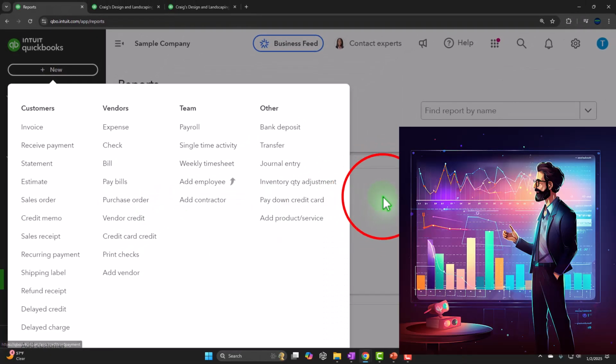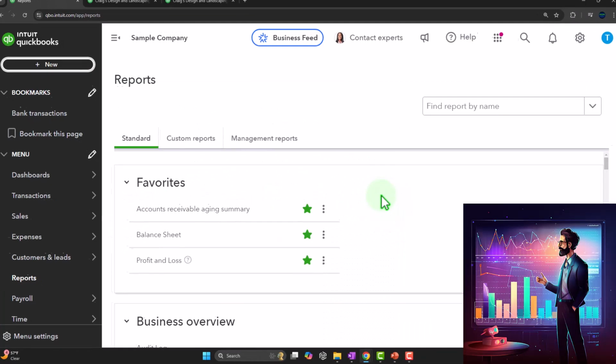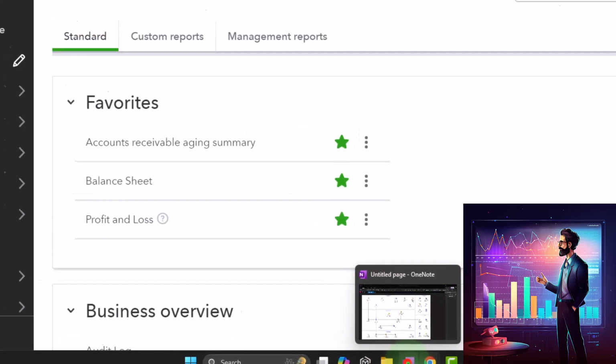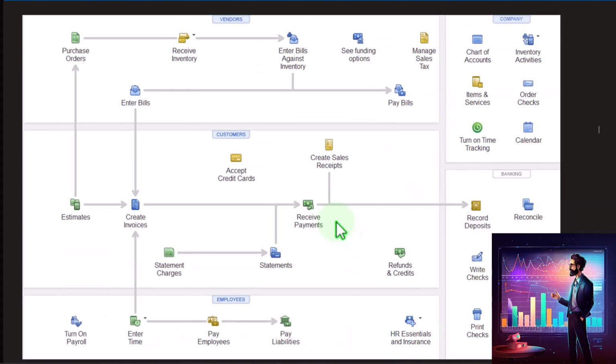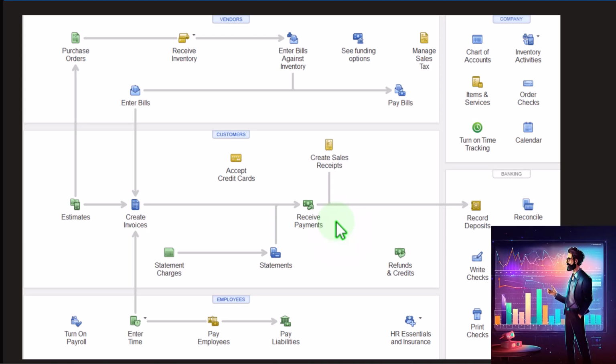To get a better idea of that, I'm going to jump over to the flowchart to get a feel for this. The flow chart I'm going to have over here. Now note, this is the QuickBooks desktop flow chart. People get mad at me for using it for an online course, but it's just a flow chart.